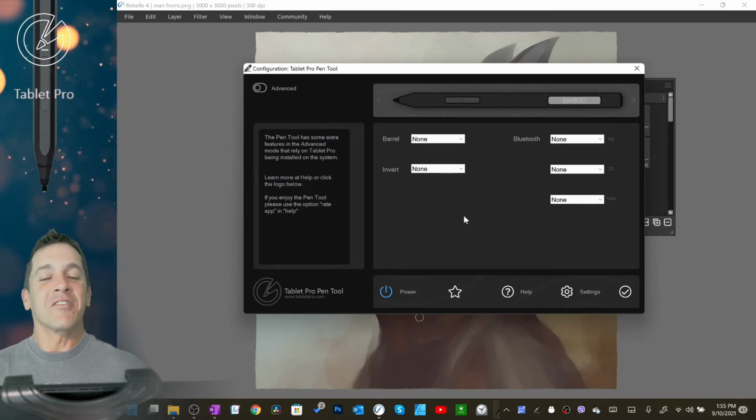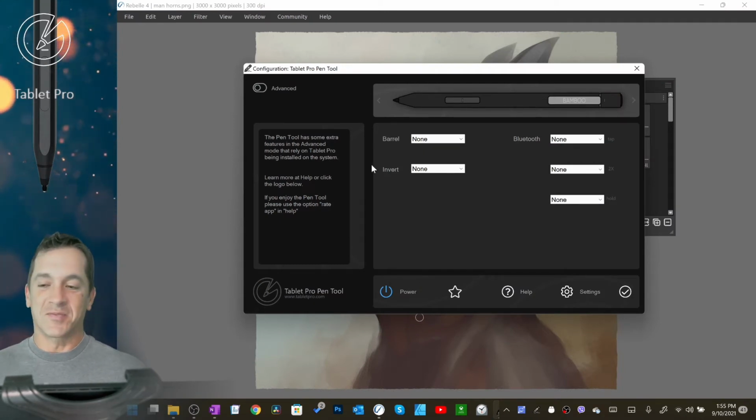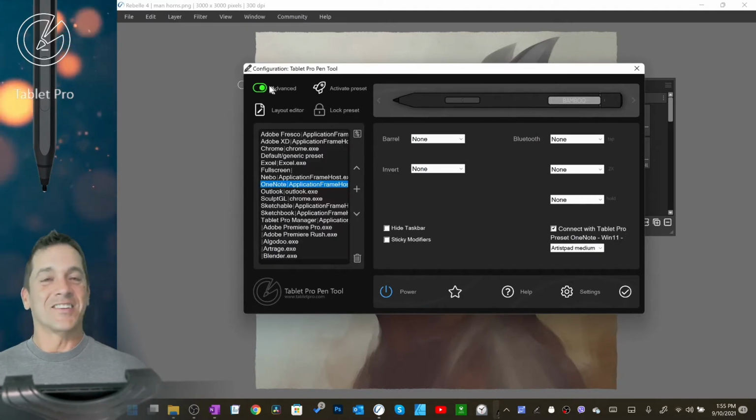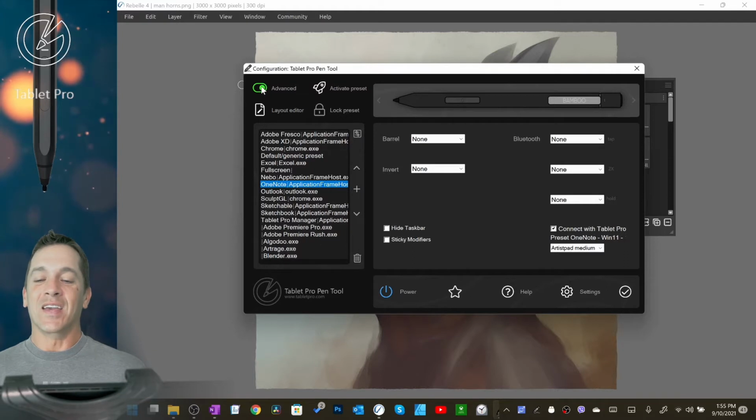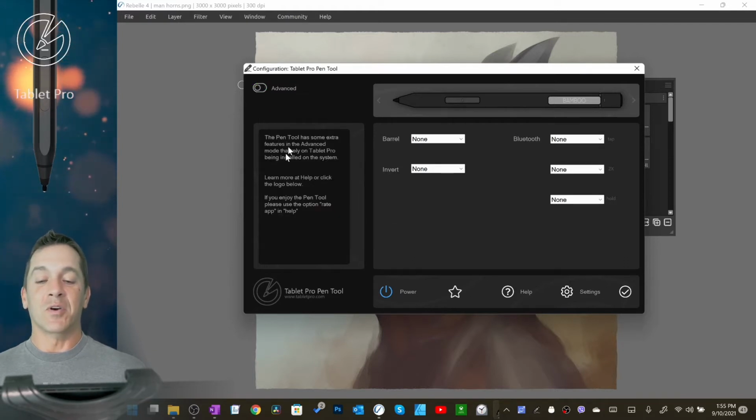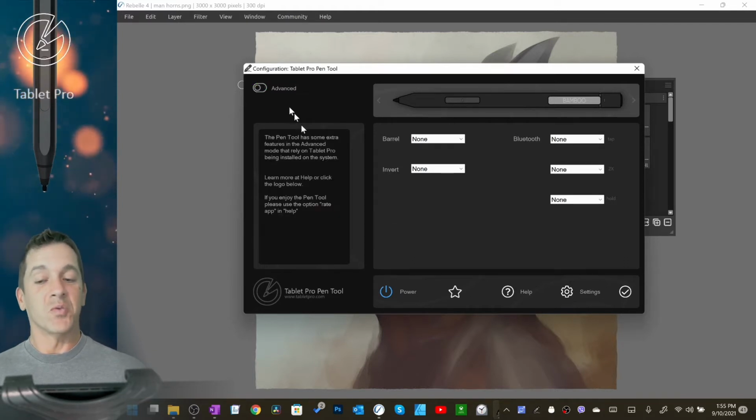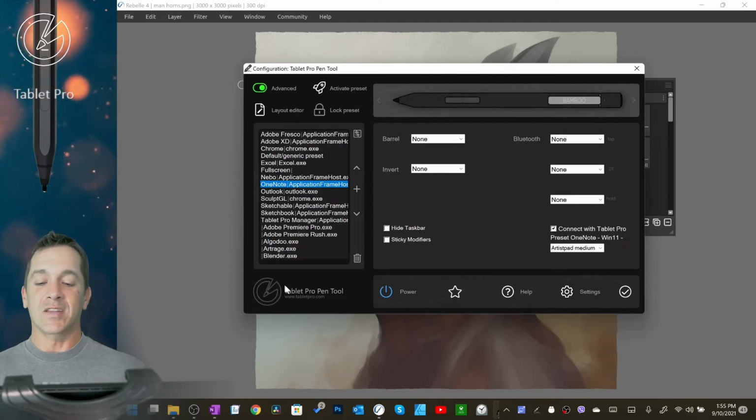In this video, we are finally going to go to the advanced mode. Yay! All right, so click on that little tab. Again, the warning here is you need Tablet Pro for some of the extra features to work. You can get that at tabletpro.com. You can click down here and that'll bring you over there.